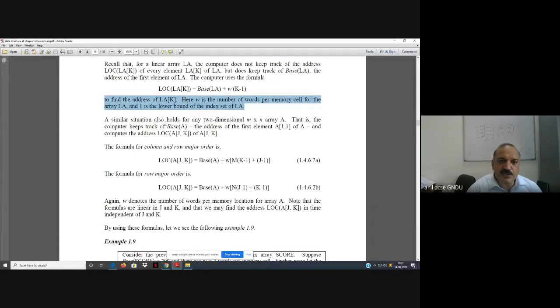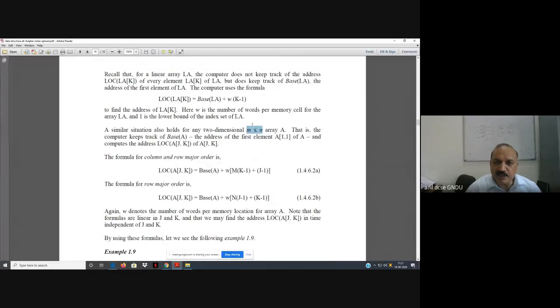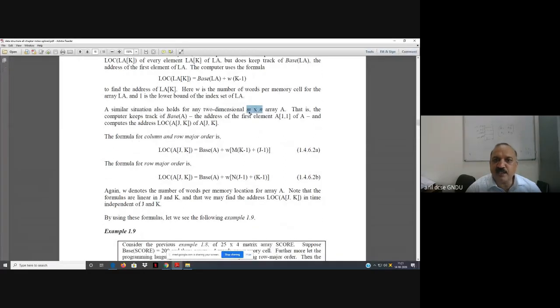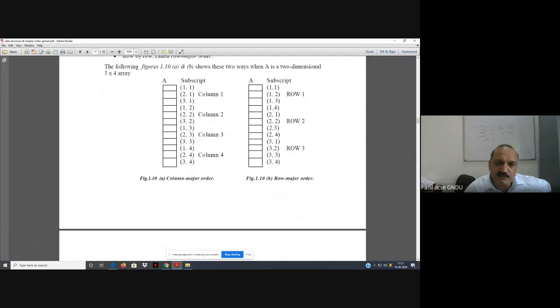A similar situation also holds for any two-dimensional m into n array. Now the number of elements is m into n. Clear? Here the number of elements was only n. But now the number of elements in the array is equal to m into n. So whenever you attempt such questions, you will have to visualize how it will be stored in the memory.